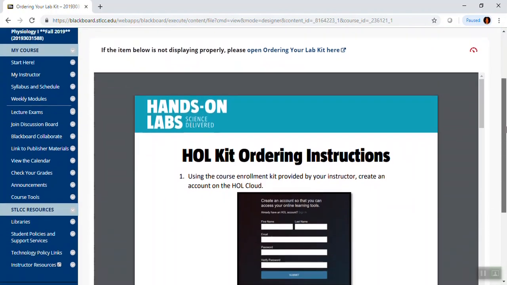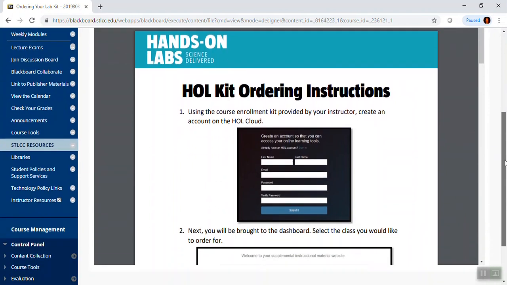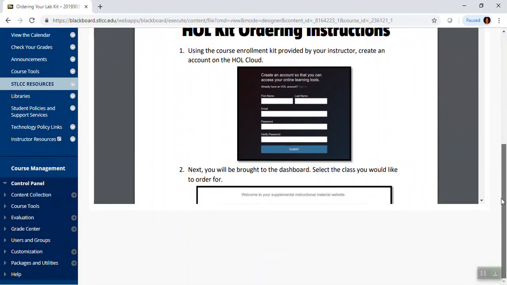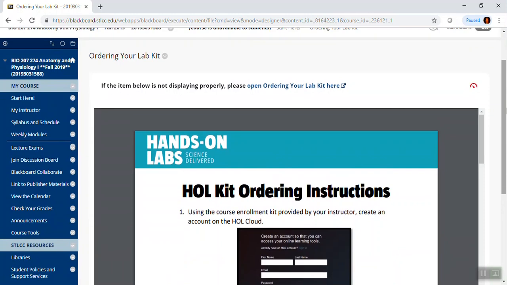So for ordering your lab kit, you're going to follow these instructions and go through and order your lab kit.